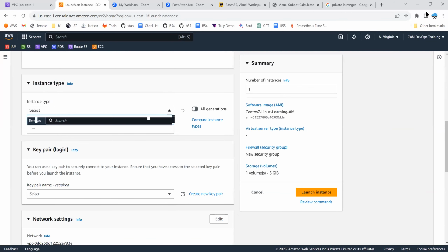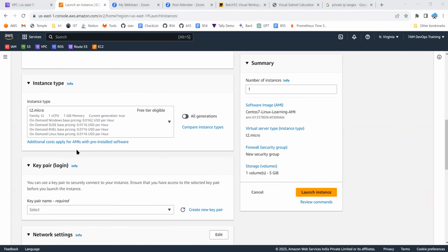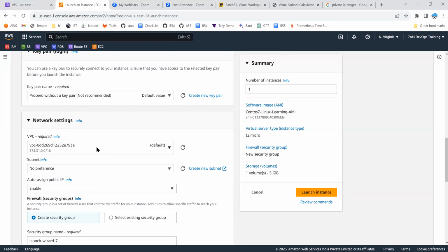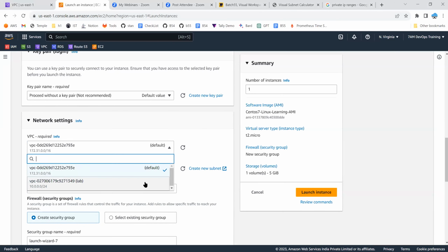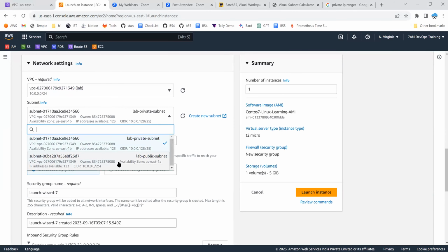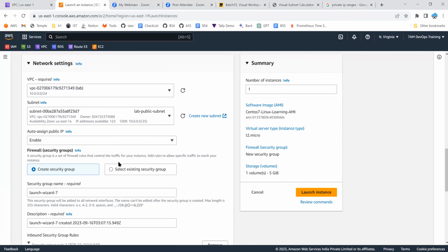While it's loading, yeah, key pair, proceed without a key pair. And in the network settings, choose the lab VPC. And here I would like to launch the instance in a lab public subnet.